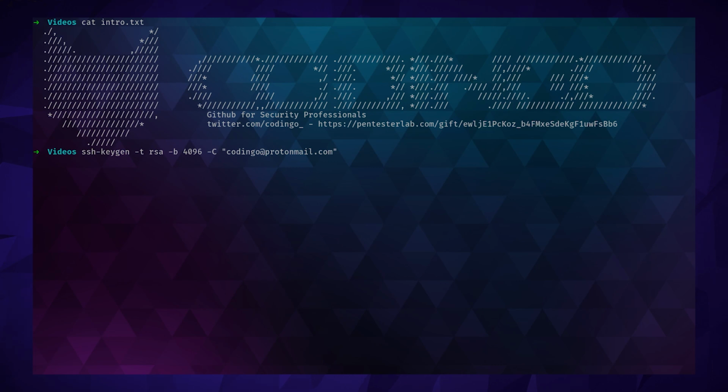Okay, we're going to create a new SSH key pair. There's a command here that's going to do just that for us. It's called ssh-keygen. It'll be available in any Linux distribution that you've got. The one thing you're going to want to change is the email associated with it.